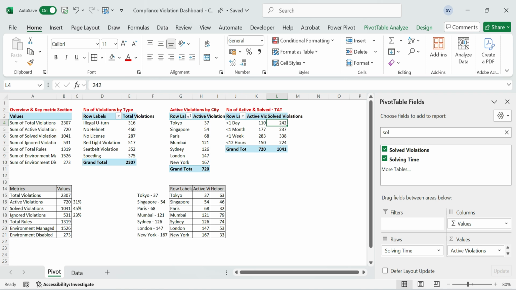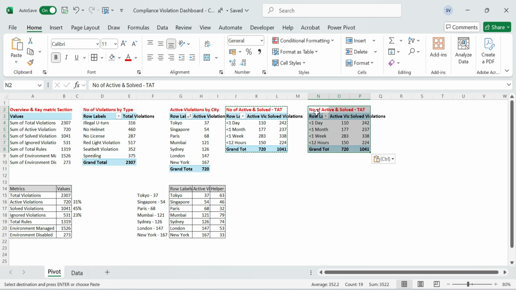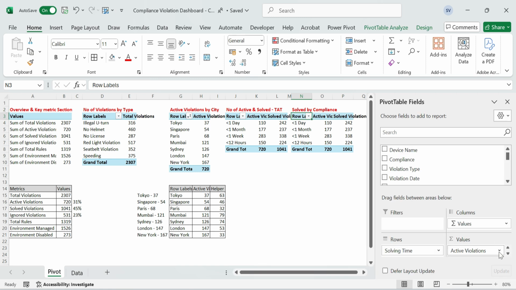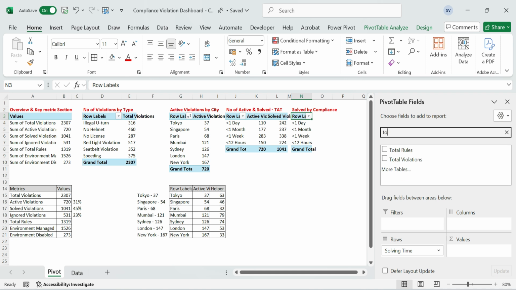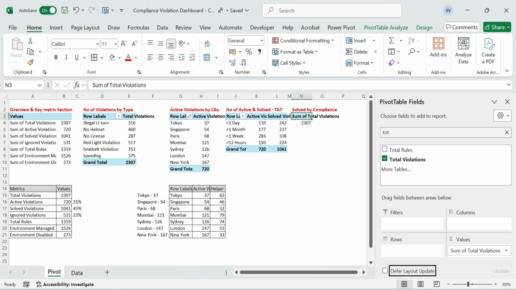Next, create a pivot table for Solved by Compliance. Copy the pivot table and paste it. Rename the table header as Solved by Compliance for clarity. In the Pivot Table Fields pane, drag sum of total violations to the Values area. Drag compliance to the Rows area.